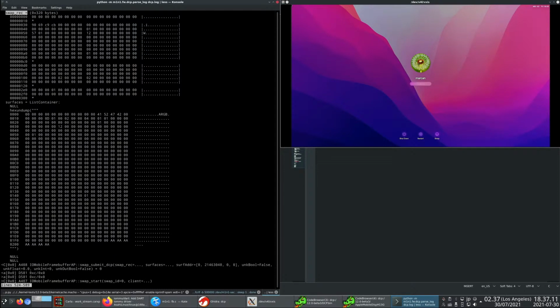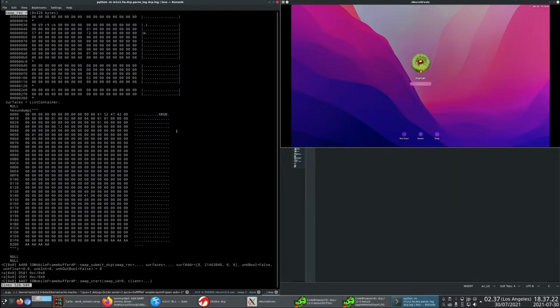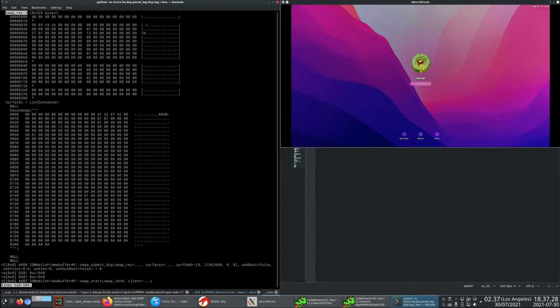Oh, something is in there. Oh, look, okay, so interesting. The second surface is like ARGB. Oh, wait. Okay, so that's the compression format then. Okay, so that's what we wanted. A3B and whatever that is. Okay, cool, so that's the surface format. And that means the second surface is the mouse cursor.